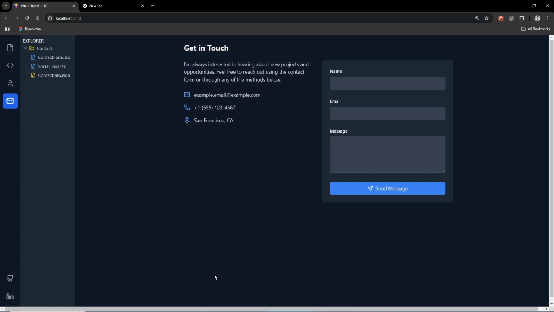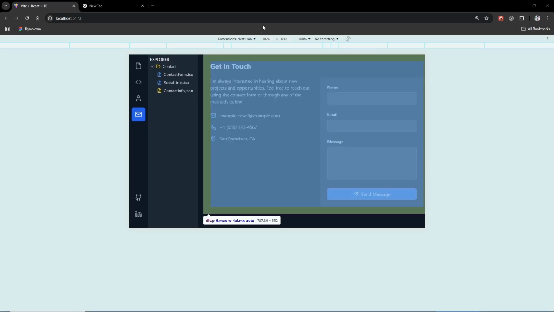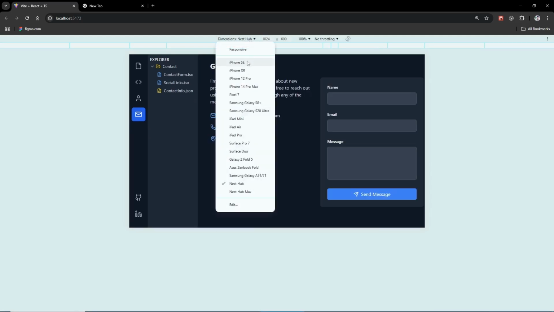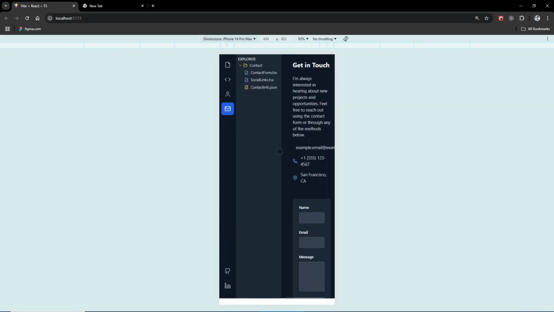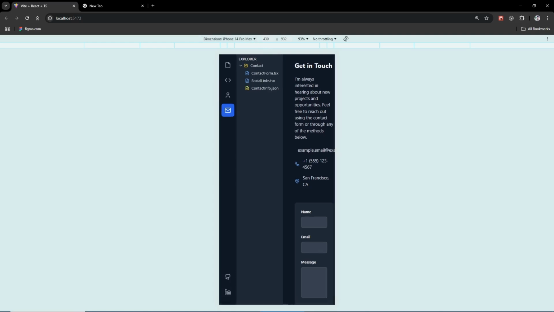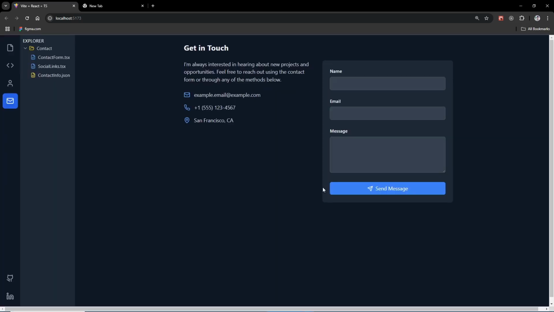So I'm clicking inspect element and trying to check all devices. As you can see, let's select iPhone 14. As you can see, it doesn't look so bad, guys. So you will be able to build all this functionality by the end of this video.